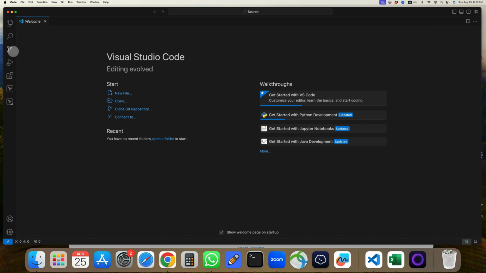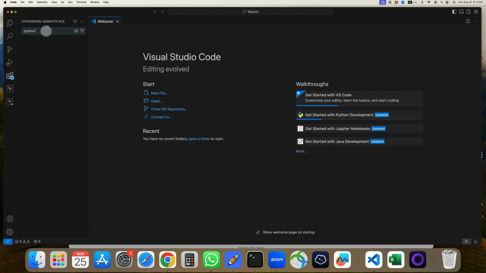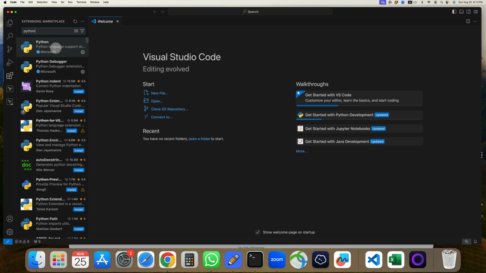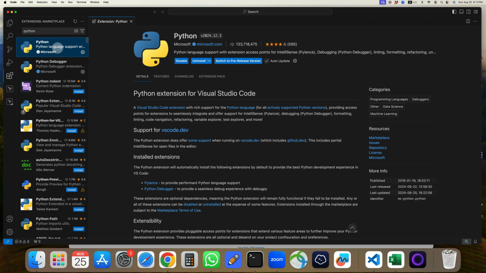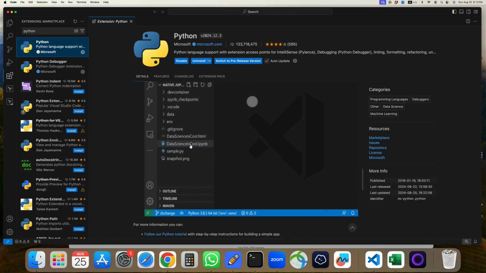But what I would do is, if you go here, you'll find something called extensions. Go ahead and search for something called the Python extension. Just search for Python. And you should see a Python extension. Click on it and you should see something like install or enable here. Once it's installed, you can go ahead and write your Python code.